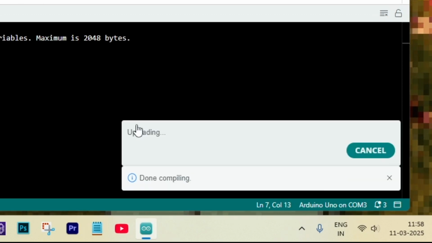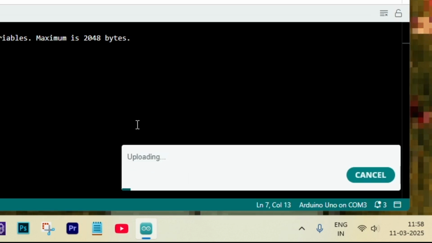Restart Arduino IDE and upload your code again. Now your keypad should work perfectly without any errors.